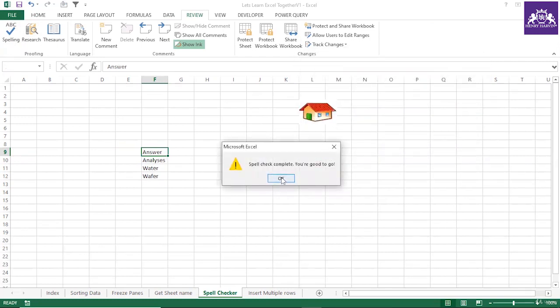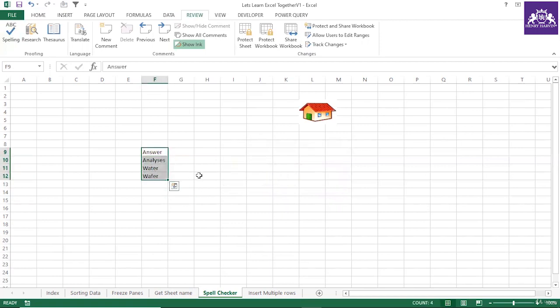Spell check complete, you're good to go. See how fast that is. All right, if you do Control Z, guys, you can see that it has covered everything better. So this is how you can do that.